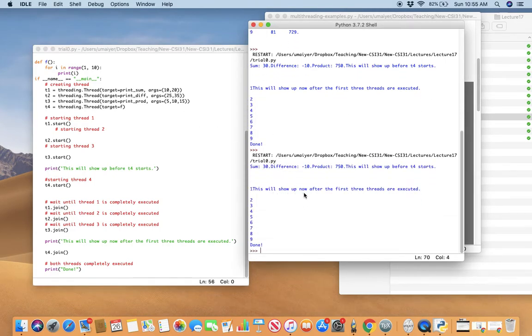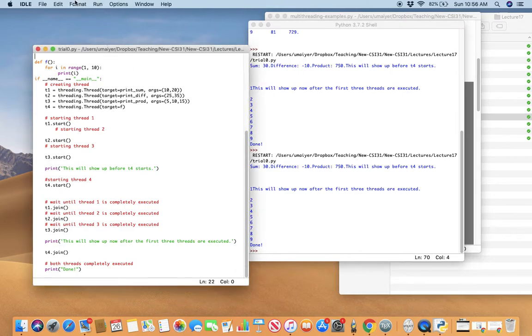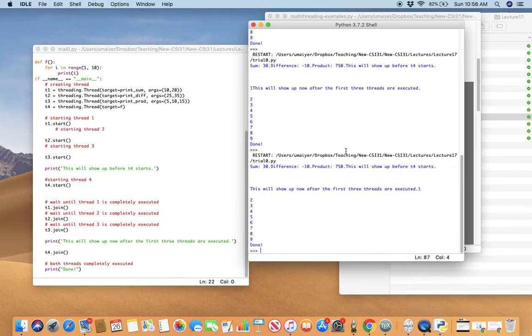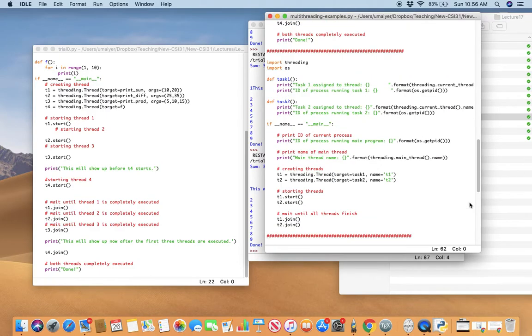Here again the print has shown after T4. Here that print has shown up before T4 begins. So this can happen based on how busy your CPU is. So I hope you have a feel for threading. We have one more example for you.